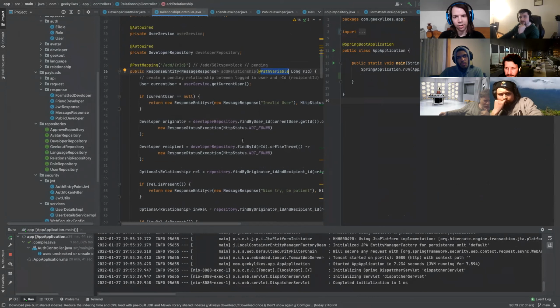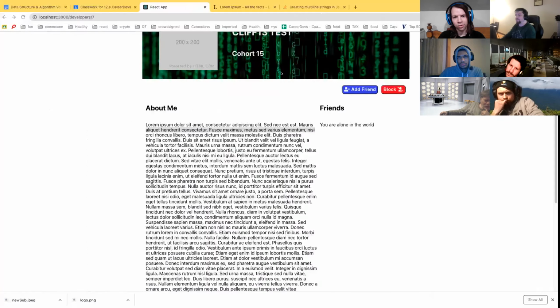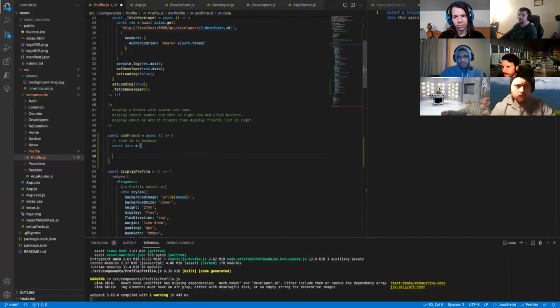Taylor's correct. Yeah, we're not using the body at all, so we only have a path variable here, so we don't need a data object. We just need to send the post mapping to the URL. Cool, so we don't need data. Nice.